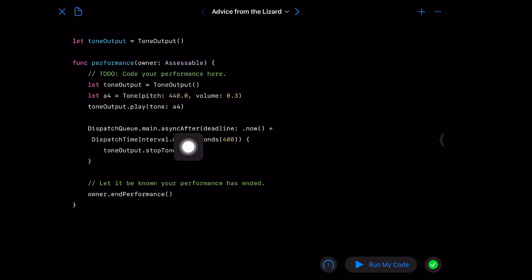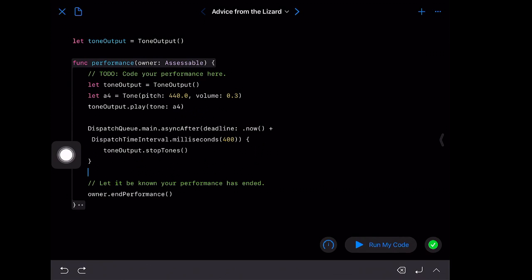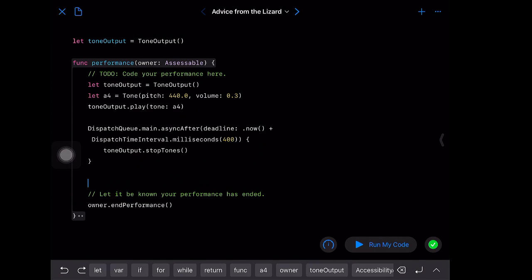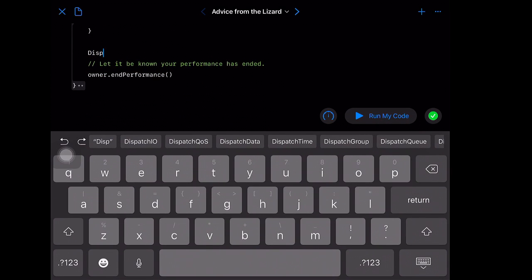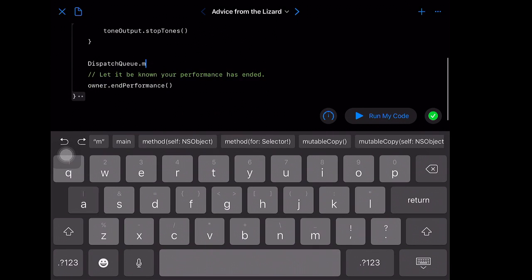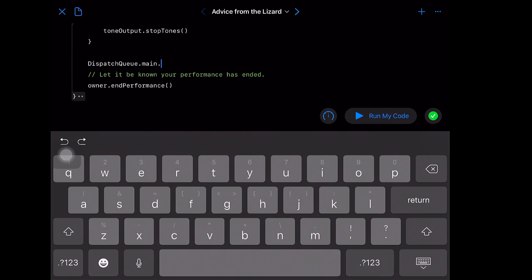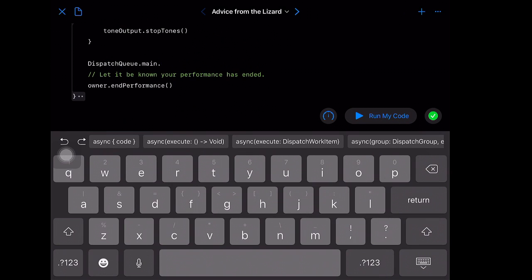A lot of places that we use closures, because this again is another closure. This async after, if we actually try typing that out again, we'll start typing dispatch queue again, with a capital D, dispatch, and here it is over here. We'll do main. And we'll tell that main thread, and I'll explain what that is in a second, to do async after this.